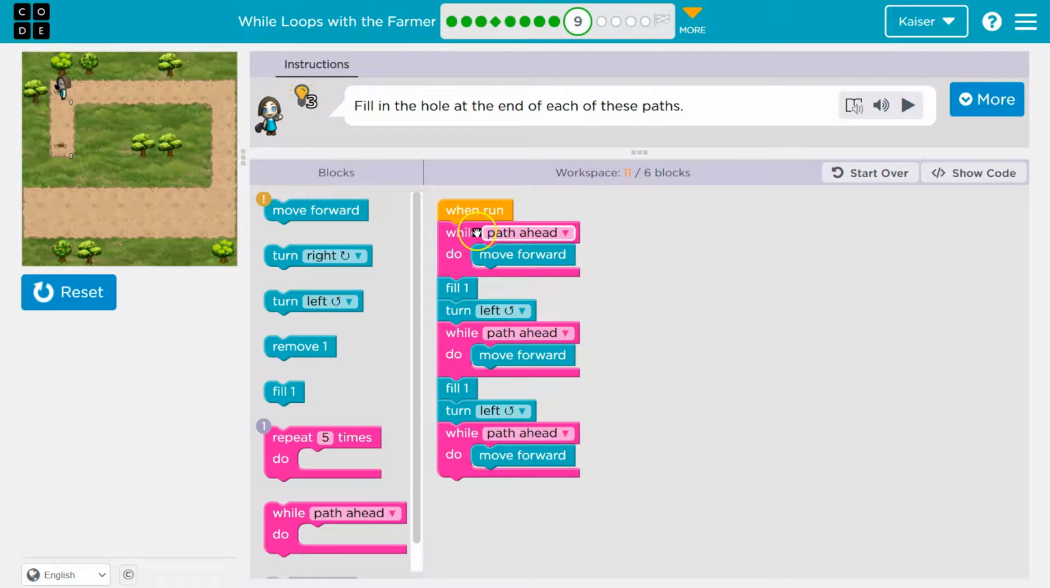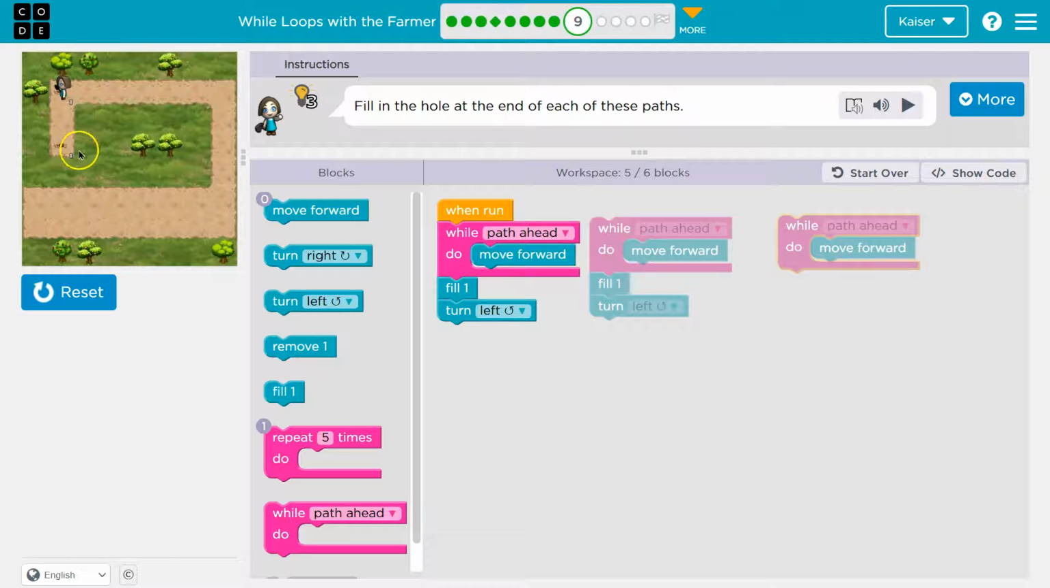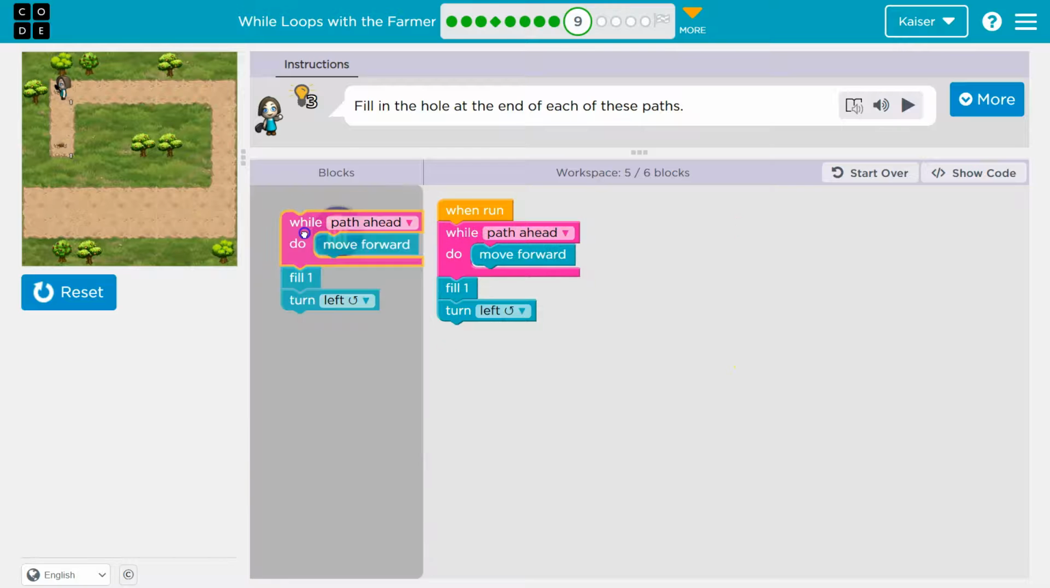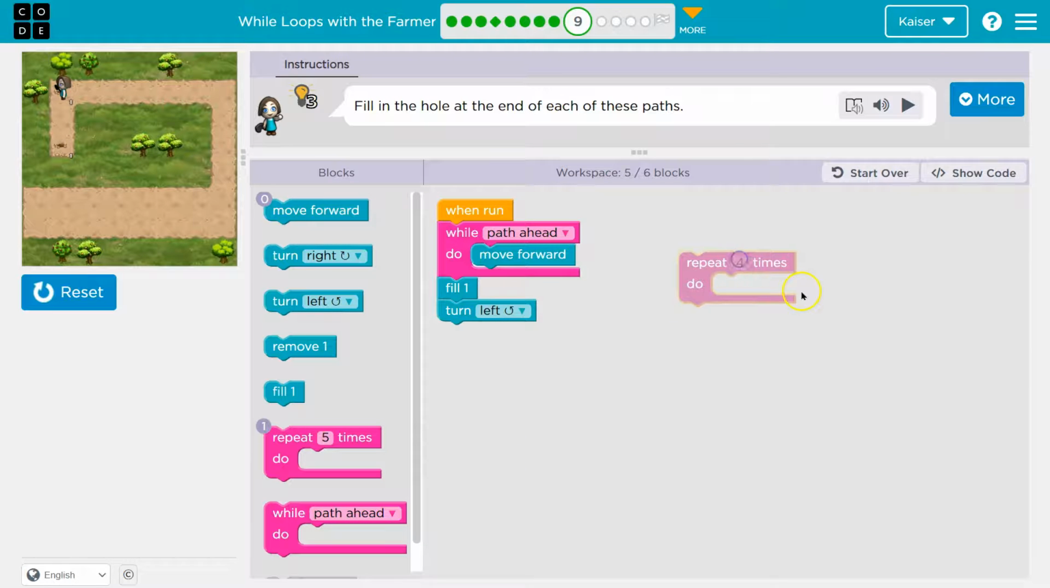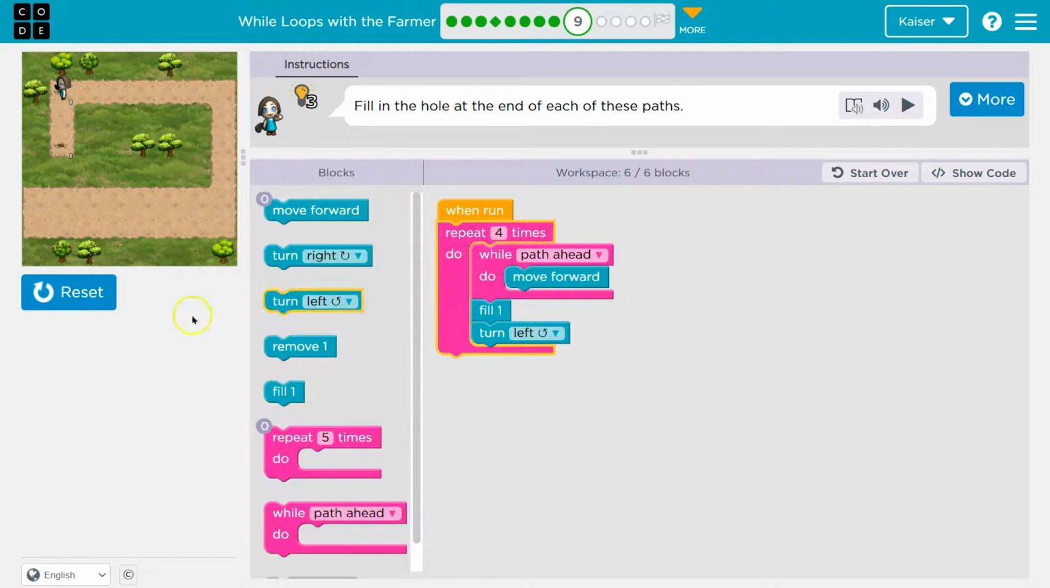Let's look for a pattern. Wall, fill, turn. Wall, fill, turn. I did wall, then what am I going to want to do? Oh, look, fill and turn, right? Fill, turn, then what am I going to do? I bet I want to walk here. So while there's path, walk, then fill it, and maybe we could turn at the end, it wouldn't matter. So 4 sides, 4 for my repeat, drop all that inside. All of this will happen 4 times.